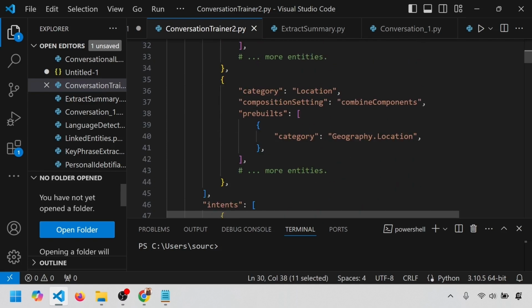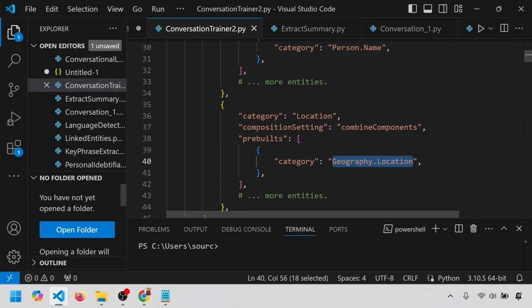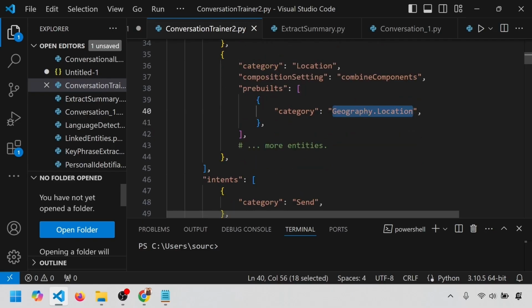Now, same thing with this location. We are telling the model that there is an entity that is potentially a location. Again, is Adam a location? Probably not. Is Anand a location? Probably not.